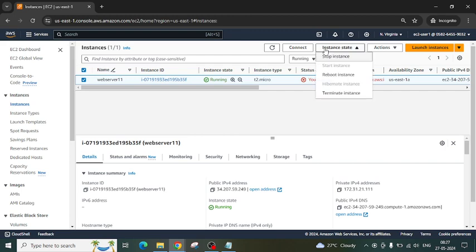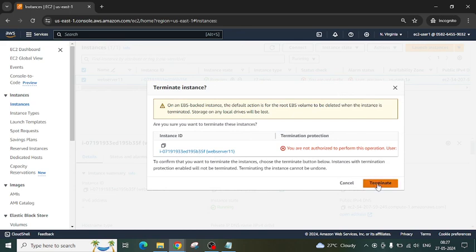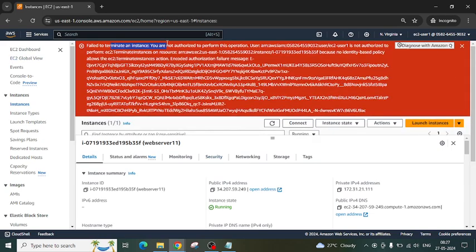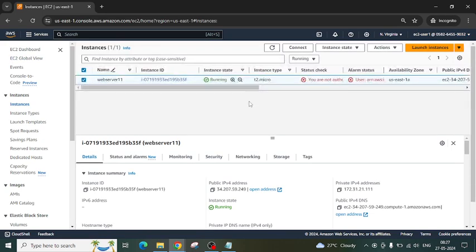Click on instance state, just click on terminate instance. Okay, and just click on terminate. You are not authorized to perform this operation. Okay, it won't allow us. Fail to terminate an instance because we have not given that permission. The only permission we have is for stopping the instance and starting. So stop it will allow.